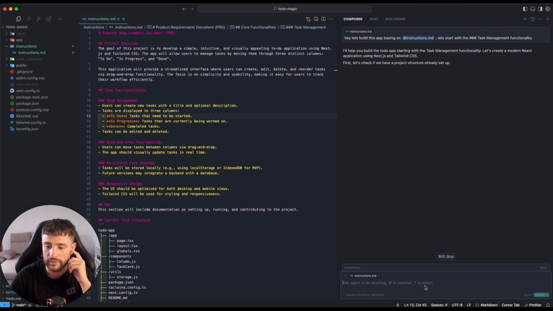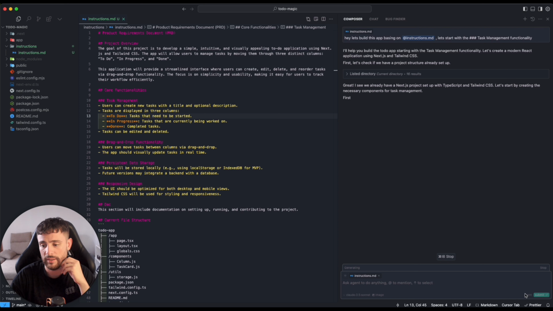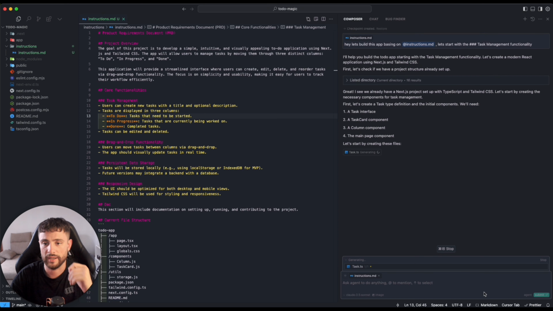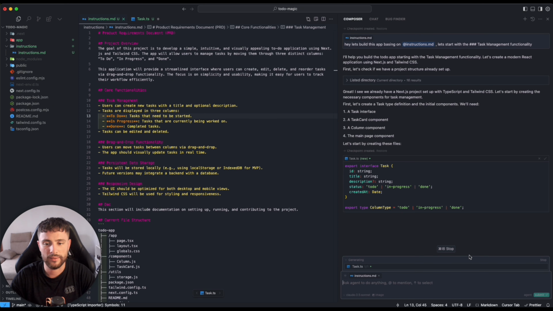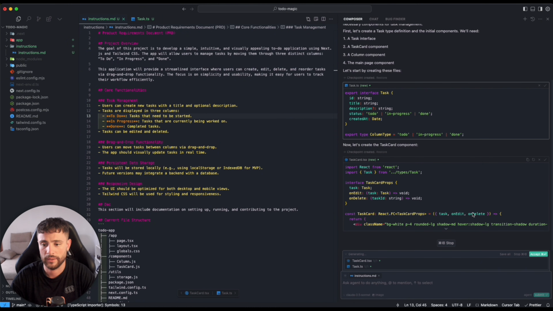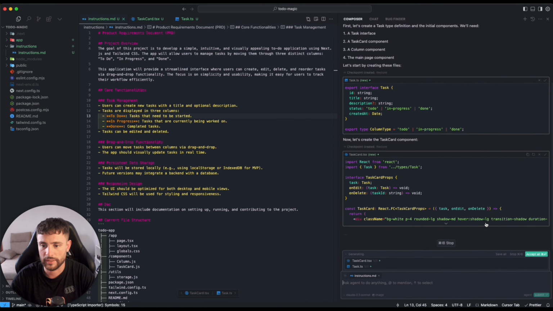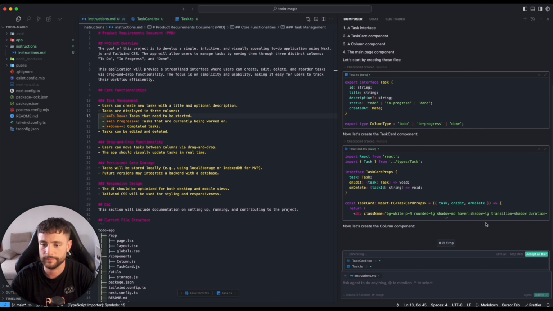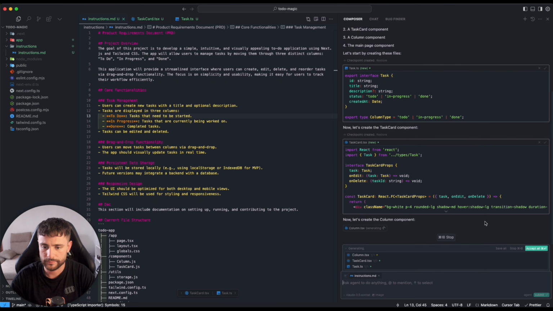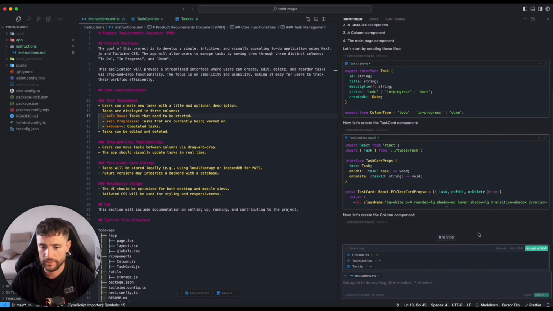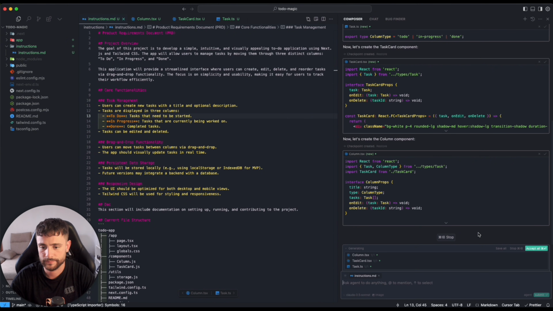Right now I am using the composer in the agent mode. The difference with the normal mode is that the agent, I think, is smarter than the normal mode. It knows what to do after. It has more context. Yeah, it is a little smarter. So let's see. It's working.